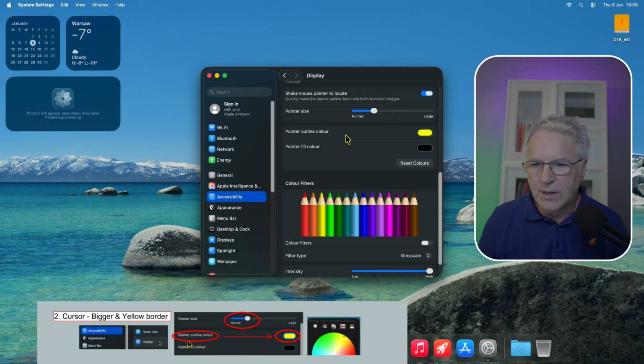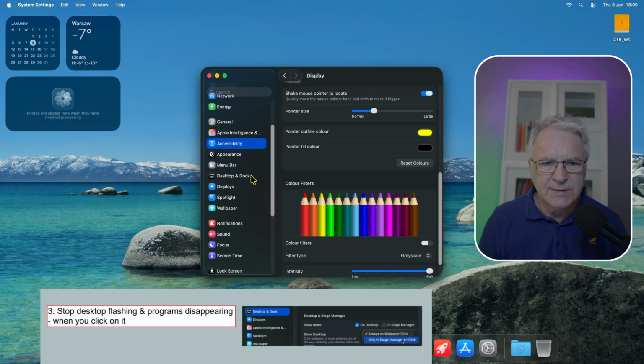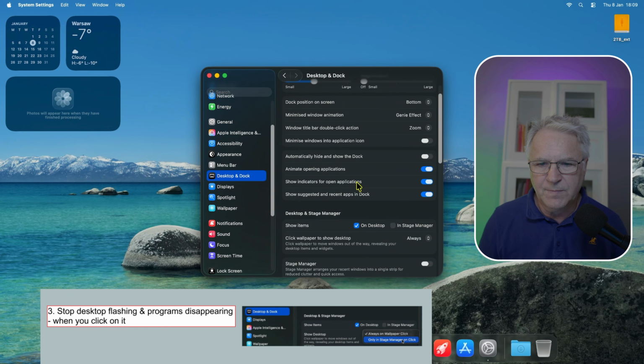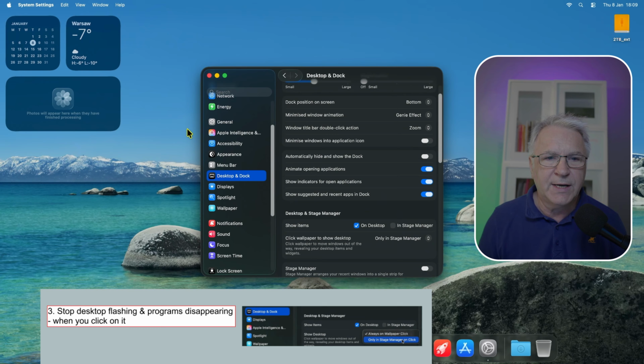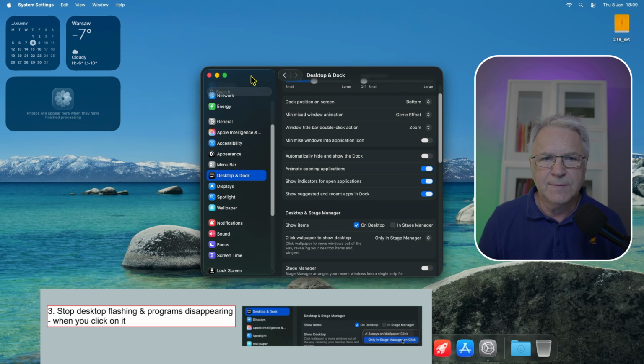Now I want to stop that desktop from flashing, doing this stupid thing. So for that, we have to go to Desktop and Dock, and where it says show items on desktop in Stage Manager, I just say only in Stage Manager. And now when I click away, it doesn't do that stupid thing.